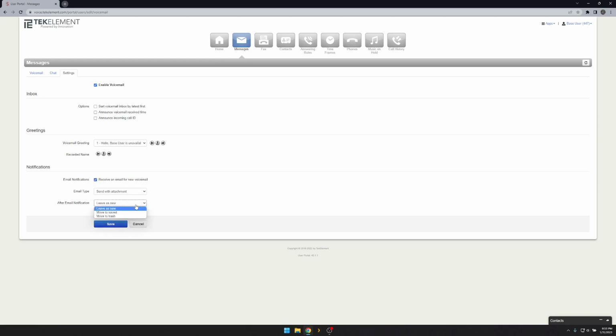If you want to choose send with hyperlink, you can, but it's just going to make you log into the portal and check it in there. So this is my favorite setting. Totally whatever you need though. If you want it in both places, or if you only want it in the portal, make sure you make the changes right there.